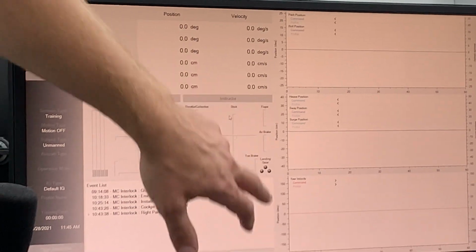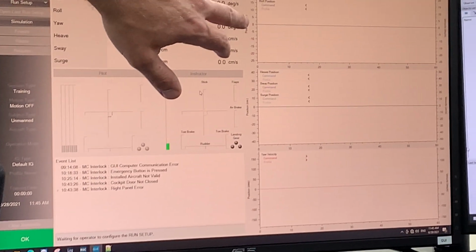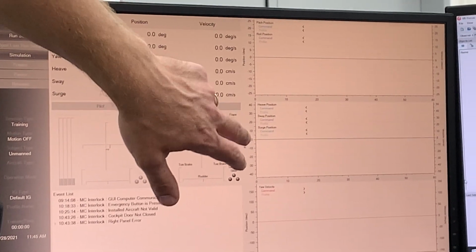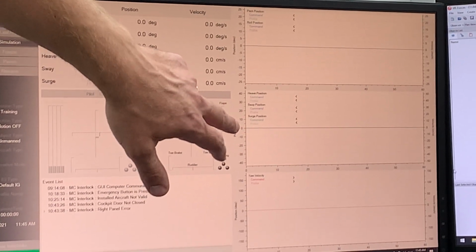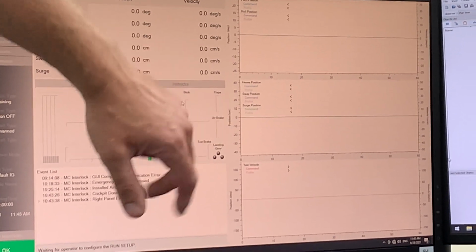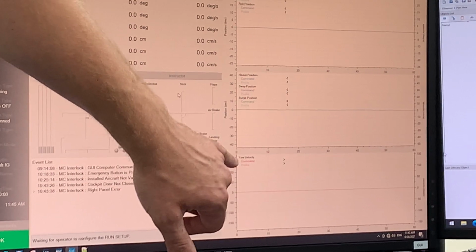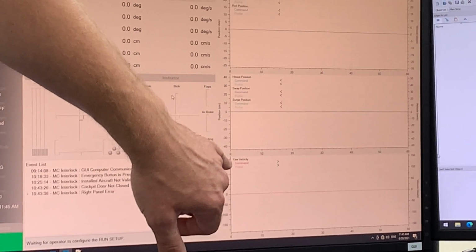Over here, we have 3 plots. One for pitch and roll, one for our linear motion, which is heave, surge, and sway, and one for yaw velocity.